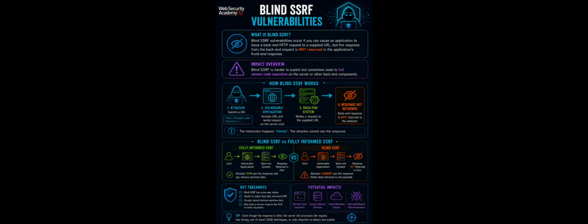What is the impact of blind SSRF vulnerabilities? The impact of blind SSRF vulnerabilities is often lower than fully informed SSRF vulnerabilities because of their one-way nature. They cannot be trivially exploited to retrieve sensitive data from backend systems, although in some situations they can be exploited to achieve full remote code execution.